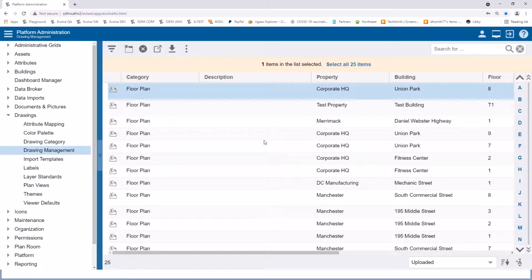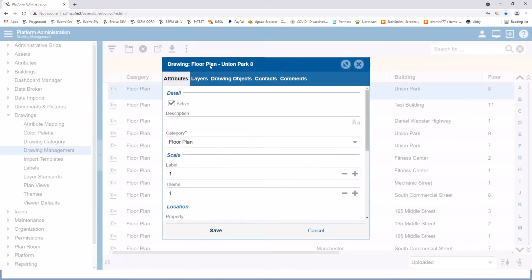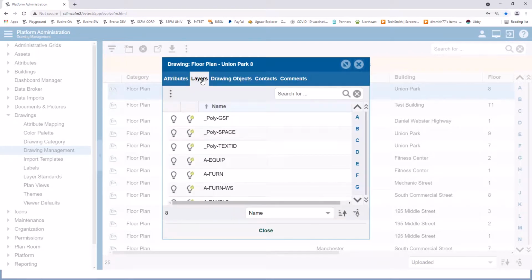So here we see it brought in our 8th floor. This is the floor record for that drawing. If I double click, I open up the drawing record for that floor plan. I'll come to my layers tab here and I'll set my default layer state for the drawing viewer. In this case, I'm going to freeze this gross square footage polyline layer because we really don't need to see that in Evolve. And I'm going to turn off the space polylines, as we may want to see it at some point, but we don't want it on all the time in the drawing viewer. And same with the polytext ID. I'm going to just turn that off by default.